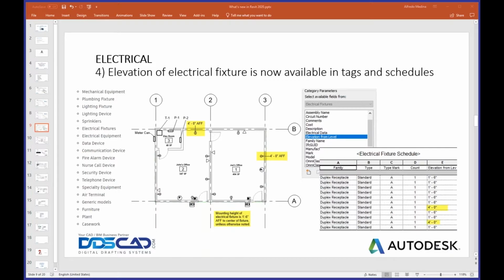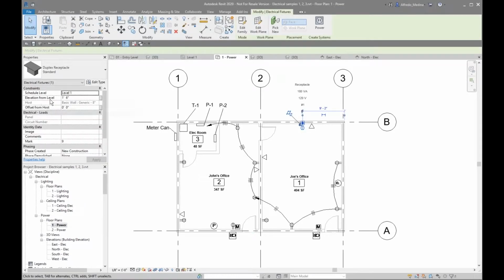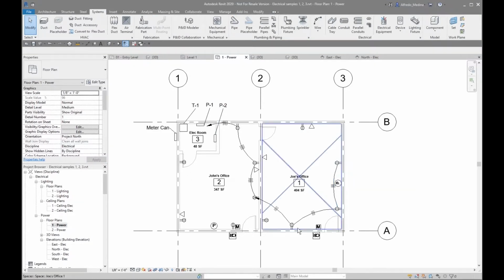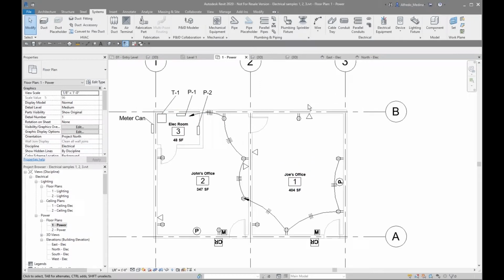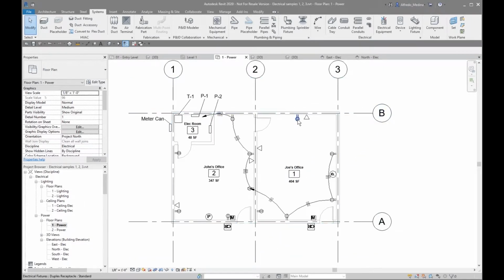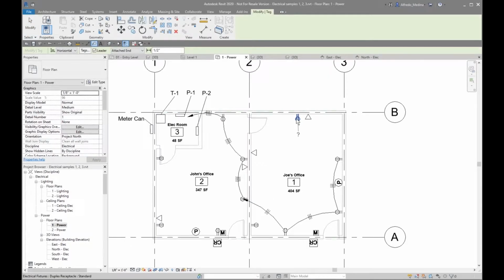Let's go back to Revit. So let's say this fixture, the elevation from level is 1'6", but I want to put it at 4 feet. And I want, let's say, this other fixture at 4 feet above finished floor level. Because there is a new parameter, now I can tag this elevation, this mounting height, like this: annotate, tag by category, and let me see which tag I have.